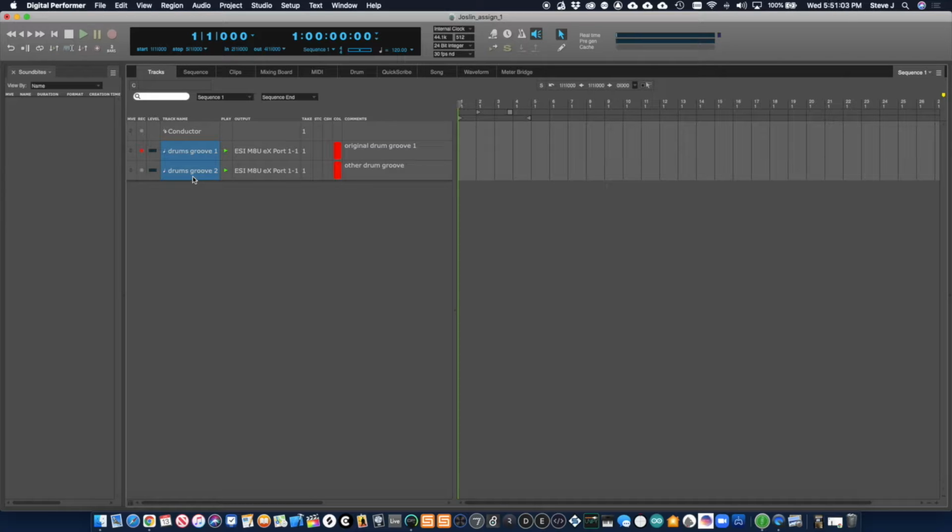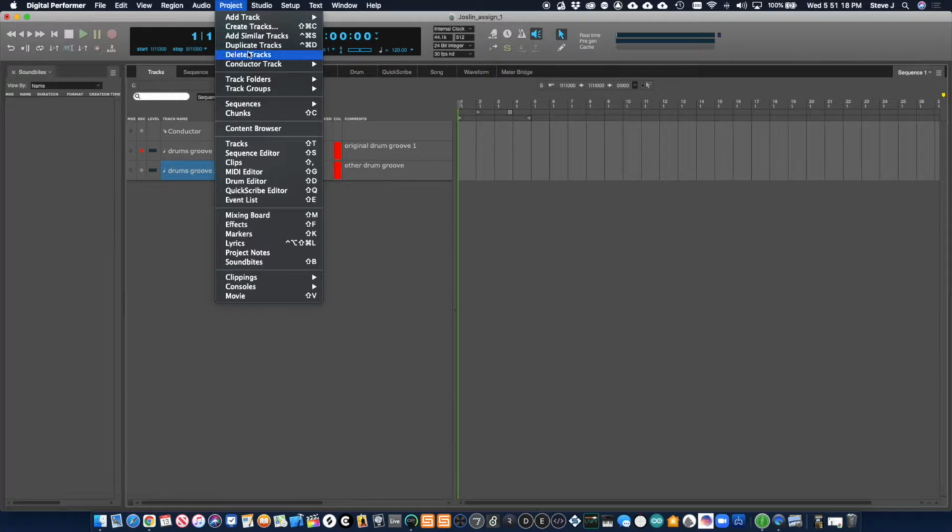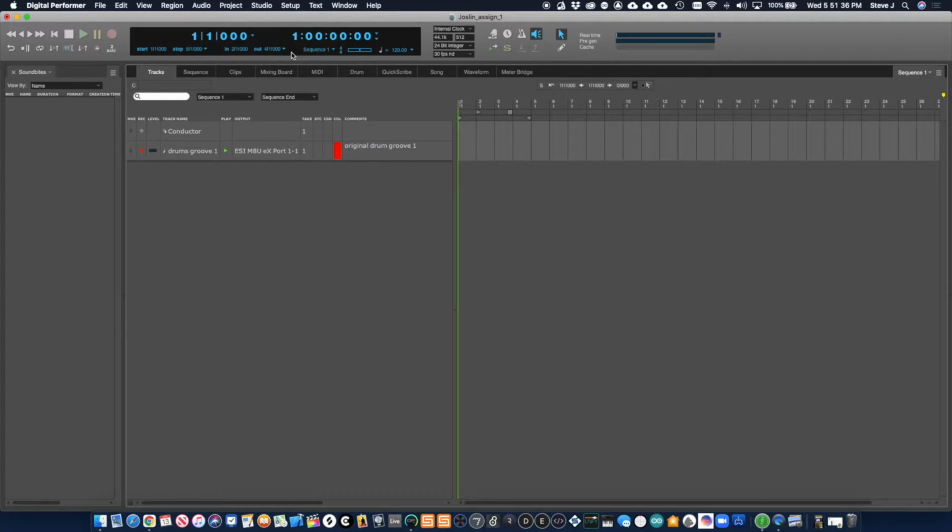Or you should be able to hold the Command key and select multiple tracks that aren't next to each other. But you can do it one at a time, whatever. So go here and select Drum Groove 2. You're going to go up to Project, and about 5 things down in the list, you'll see Delete Tracks. You'll notice that Delete Tracks does not have a keyboard shortcut, and that's intentional, because DP does not want you to accidentally delete your work. So I'm going to go ahead and choose Delete Tracks. It doesn't even ask me to confirm, and there it is.